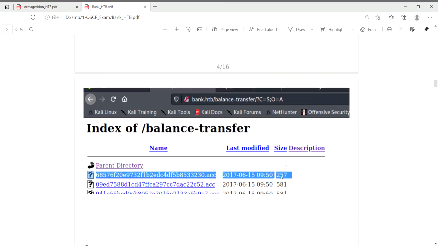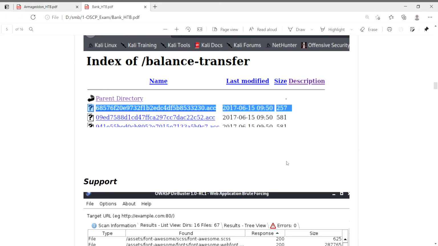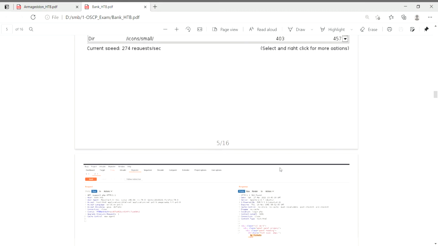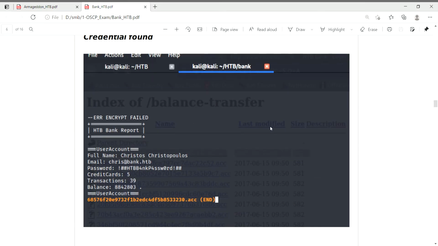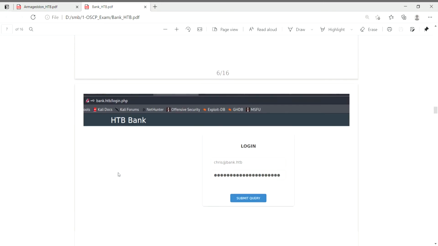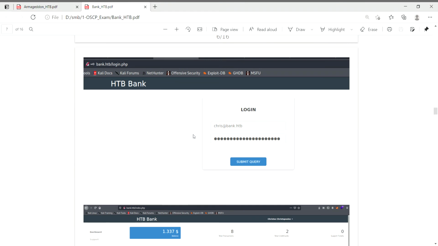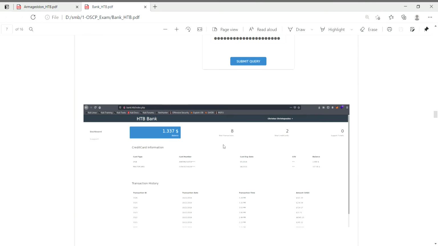Its size is 257. I have downloaded this file and extracted it on my local machine, and I have found credentials for Chris. The username is chris@bank.htb. This is the email and this is the password. I have entered both credentials in the login page. Currently, I am in the dashboard.